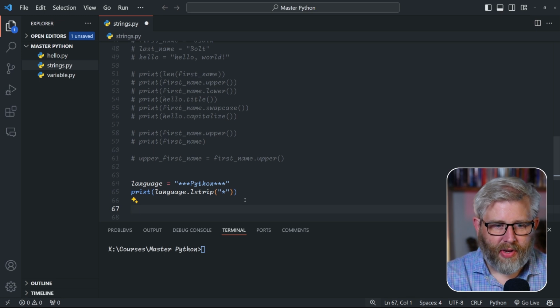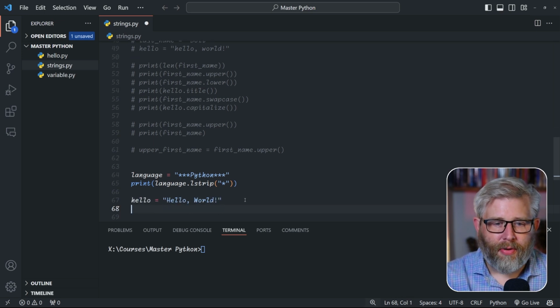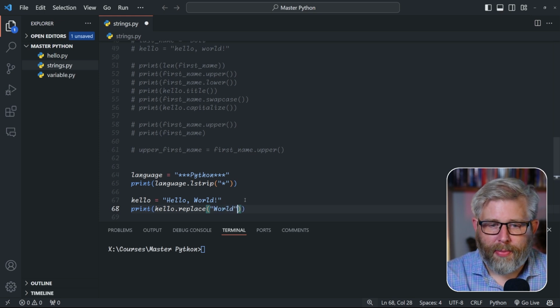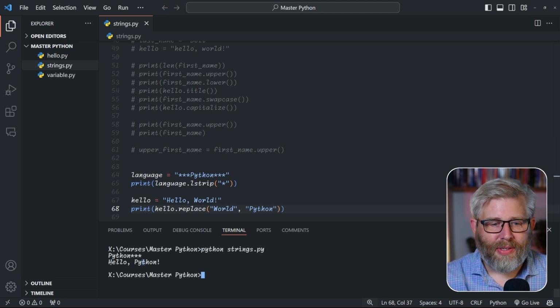We can also replace certain sections of strings. So if we have our string hello is hello world, so we're defining our variable, and we want to replace this world bit within it, we can go print hello.replace. Then we say what we want to replace. So we want to replace world and we want to replace it with Python. Now if we run our script, hello world has now become hello Python because we've replaced world with Python.